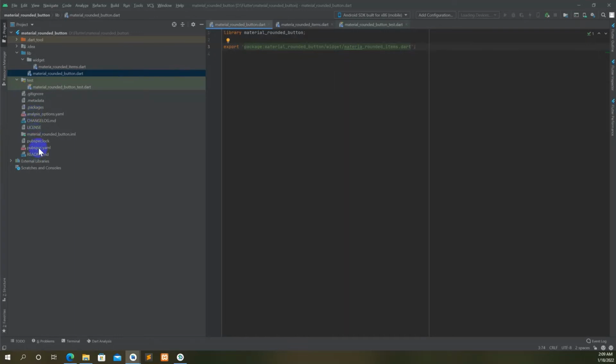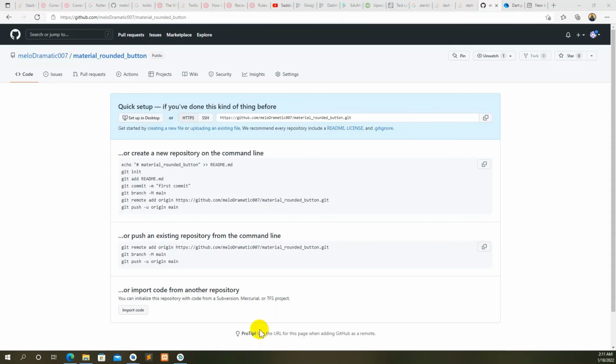We had no dependency because all the things we used here are raw. So we can now put it to a Git repository. Okay, let's add it to Git. As you can see, I already created a Git repo which name is material rounded button. So I will add this remote repo to my local project and push the commits here. So let's do it.